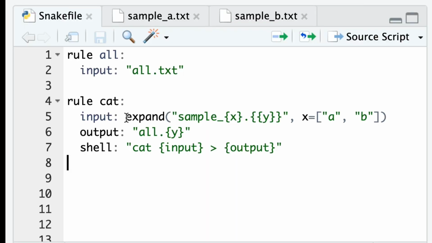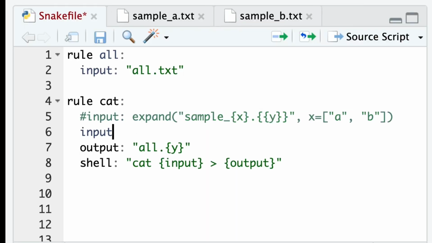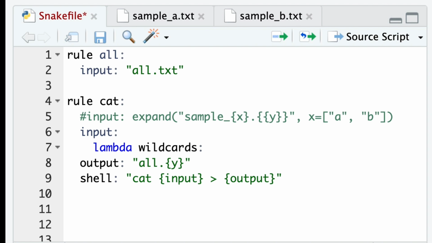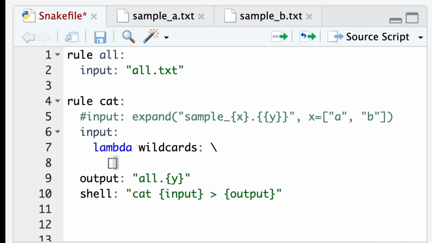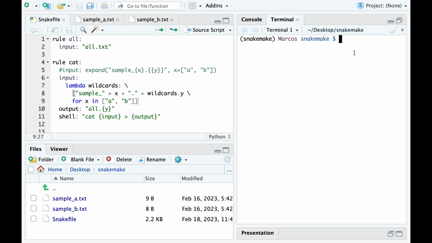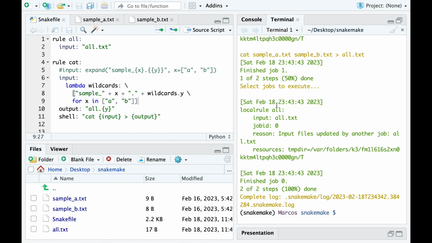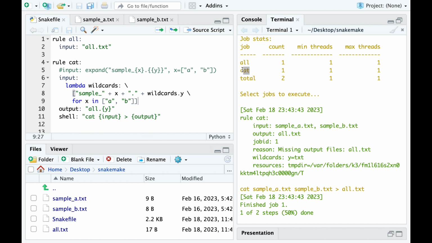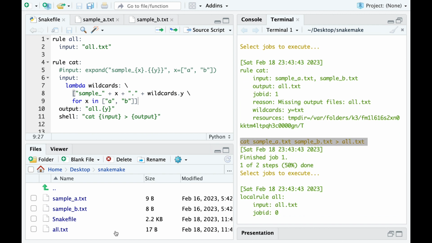The input also admits native Python functions such as lambda, so we can write the equivalent string of input files with this function. Note that here we have to give wildcards as a parameter to the function. We can launch the pipeline and the rules are run, the shell command is well formed, and we get again the all file.